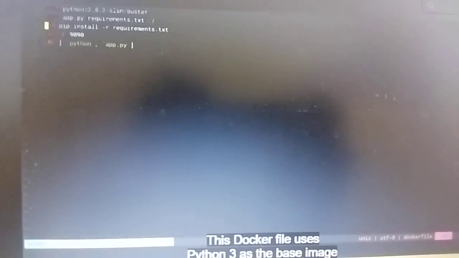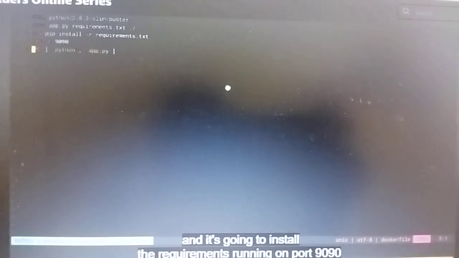I also have a Dockerfile that's going to be used to deploy the application. This Dockerfile uses Python 3 as the base image and is going to install the requirements, run on port 9090, and run the application.